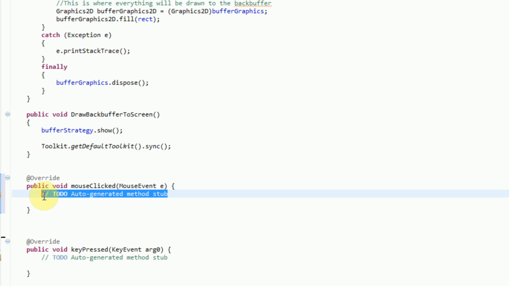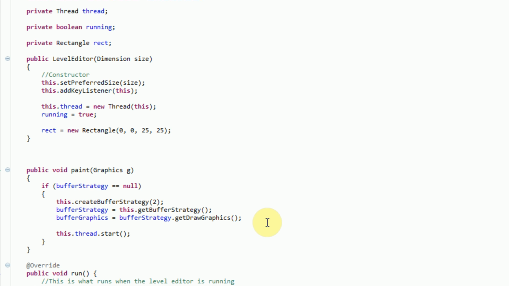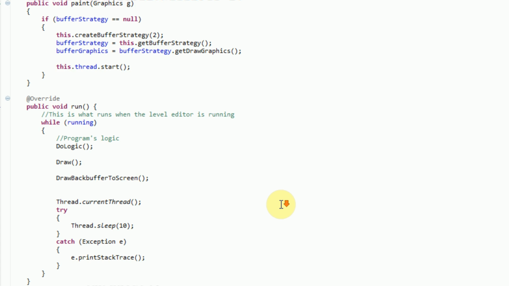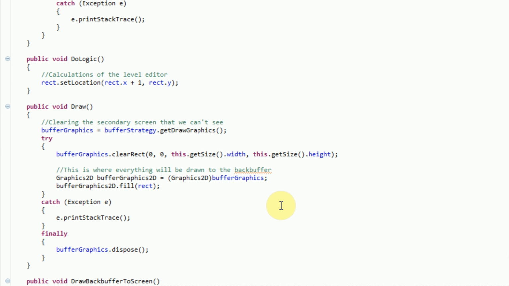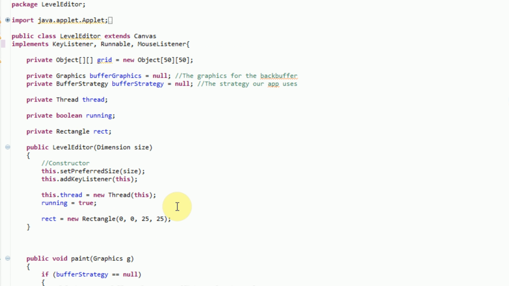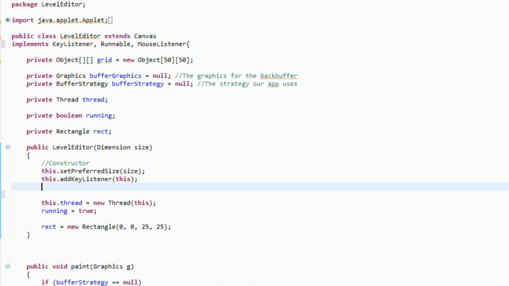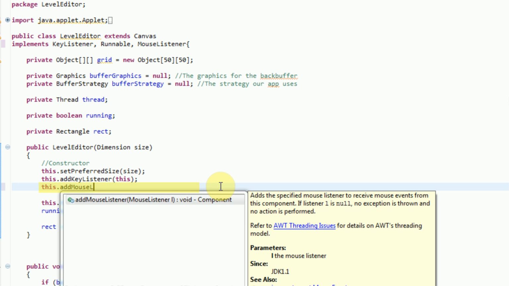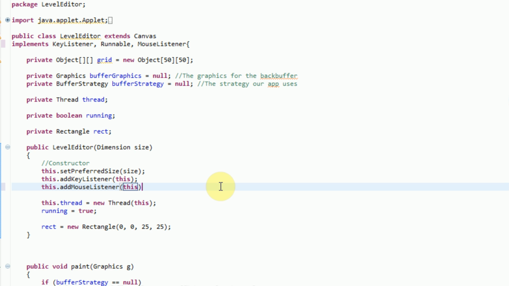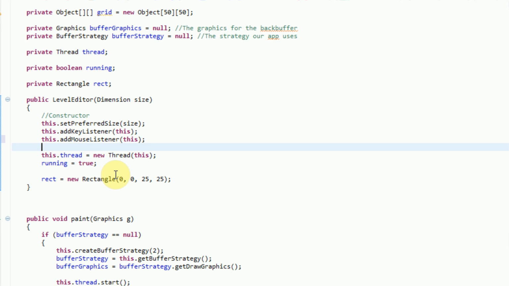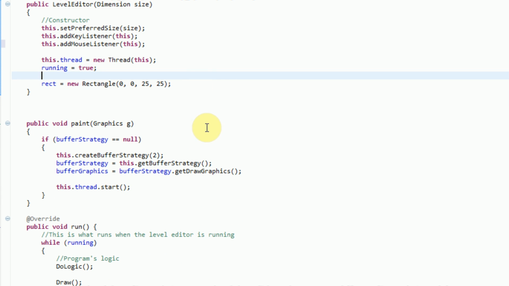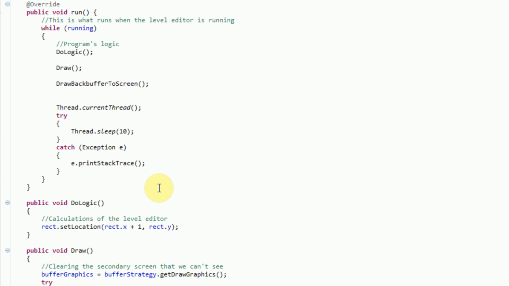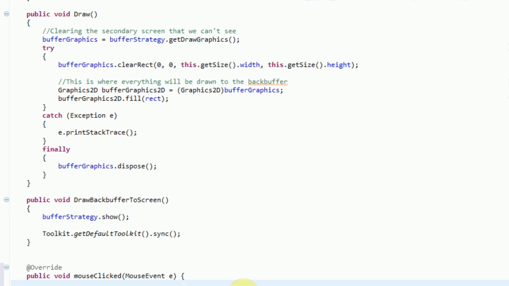Since all we really want to do here is add the ability to click, and when you click, you want a block to actually appear on the screen, this should be fairly easy. Before we actually get started coding the click code, we need to make sure that we specify to our applet that it's its own mouse listener. We can do that by typing in this.addMouseListener and setting this as a parameter in the initialization, constructor, whatever you want to call it. So now our applet actually knows that it's its own mouse listener. So now we can go ahead and scroll back down to mouseClicked.